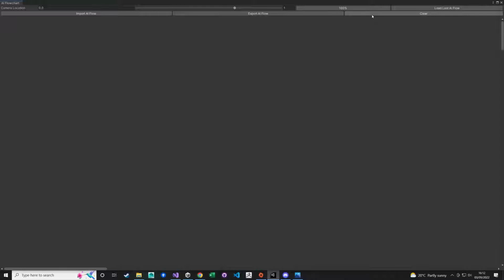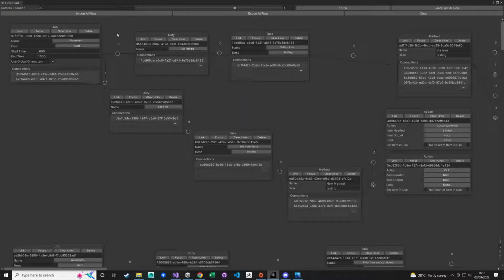What we're going to do to start off with is we're going to import the existing one called demo into the scene. So what this does is it imports the one from the first example scene, and we can go through it. There are 4 levels to the nodes: job, duty, task, method, and action.